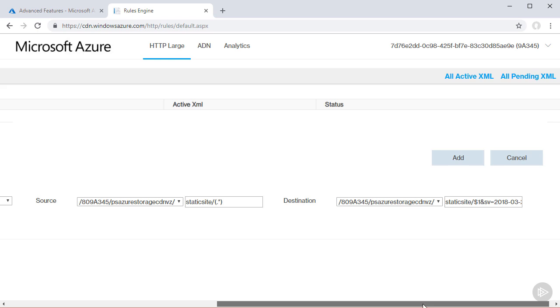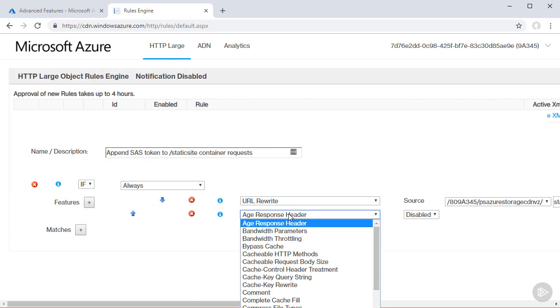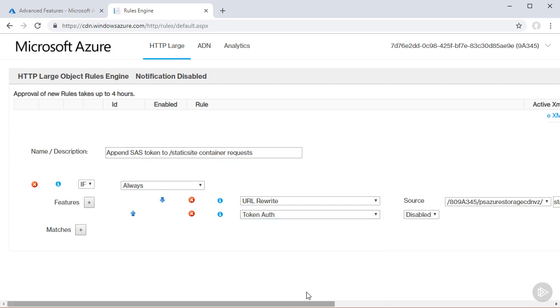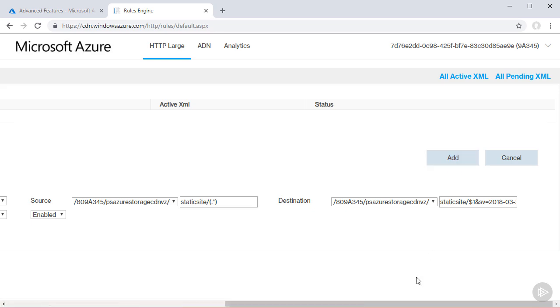The next thing we'll do is enable token authentication for this rule. We'll click the plus button again here next to feature, and then select the token auth feature from the dropdown, which you can't really see, and we'll set this to enabled. This is how the CDN will know to validate the incoming CDN token on the request. Now we're ready to create the rule and test it out, but I'm not actually going to do that.